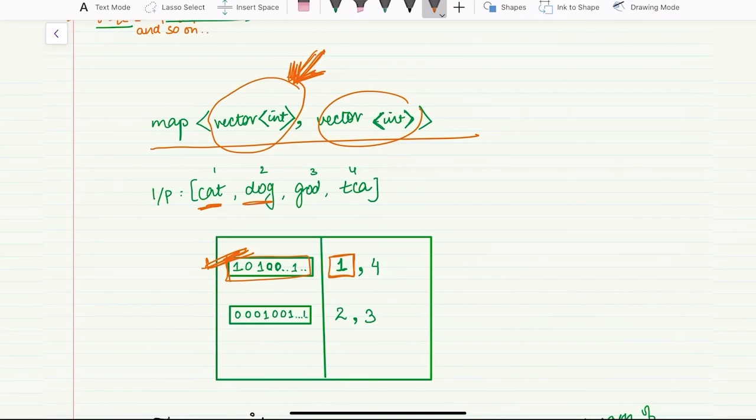Then we will move on to dog, and the frequency array of this will look something like this, and we will simply put 2 over here. Then we will move on to god, whose frequency array will look something like this, so we will put 3 over here. And for tac, the frequency array will look something like this, so we will put 4 over here. So that's how we can do it, and the last thing left is to simply iterate over this like we did previously and return the answer.